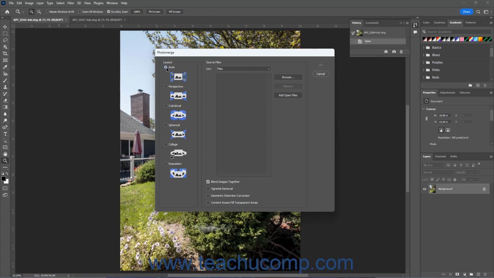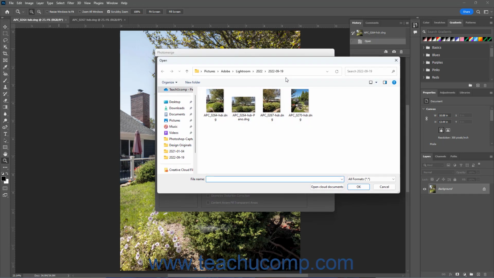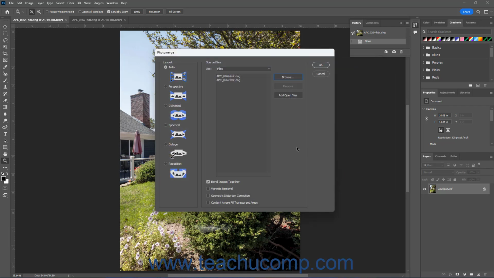To select the files or folder containing the files to merge, select either the Files or Folder choice from the Use dropdown in the Source Files section of the Photomerge window. Then click the Browse button to launch either an Open or Select Folder dialog box in Windows, which lets you select either the photo files or the folder containing the files, respectively. Select the files or folder, and then click the OK or Select Folder button in the dialog box.